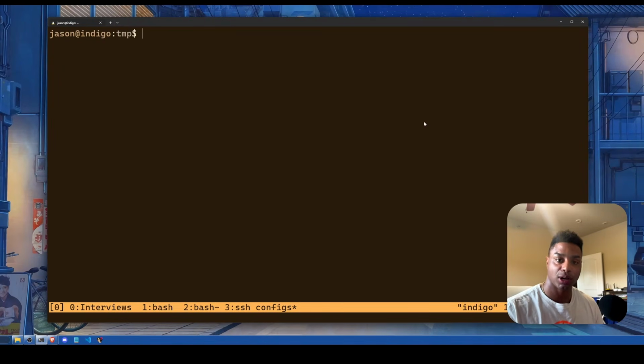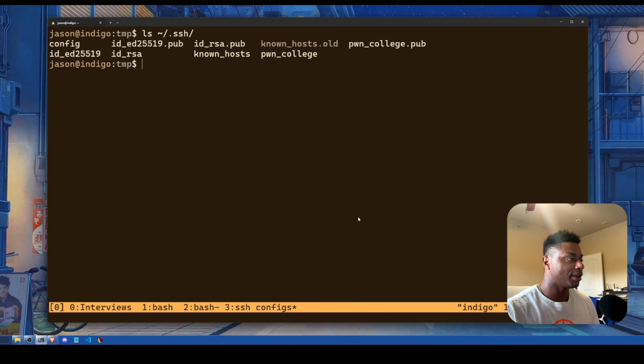In today's video, I wanted to talk about SSH config files and how much of a time saver they can be. So if I do a listing of my SSH directory, we can see here that I have multiple SSH keys that I use to log in to different servers that I have.